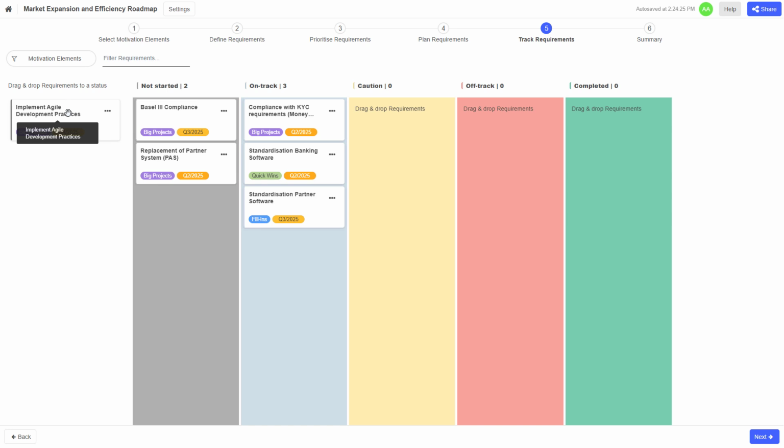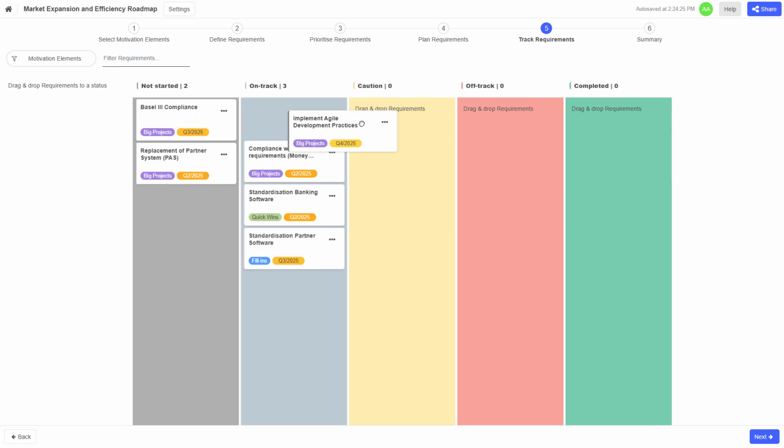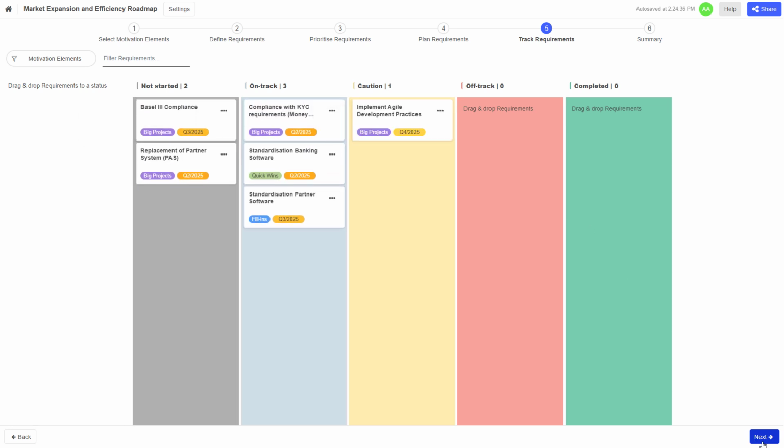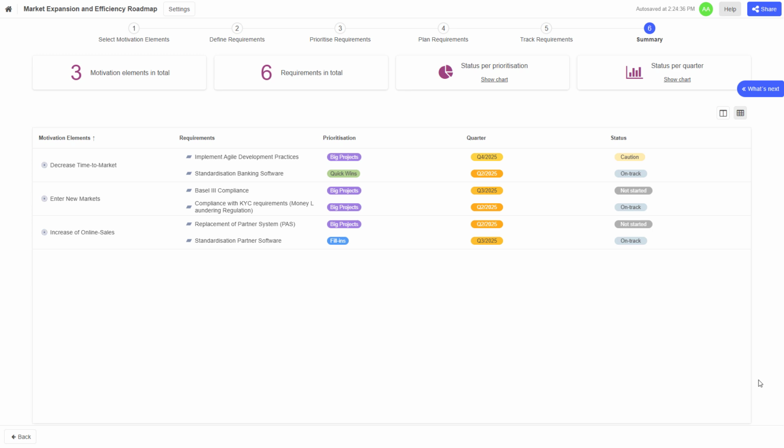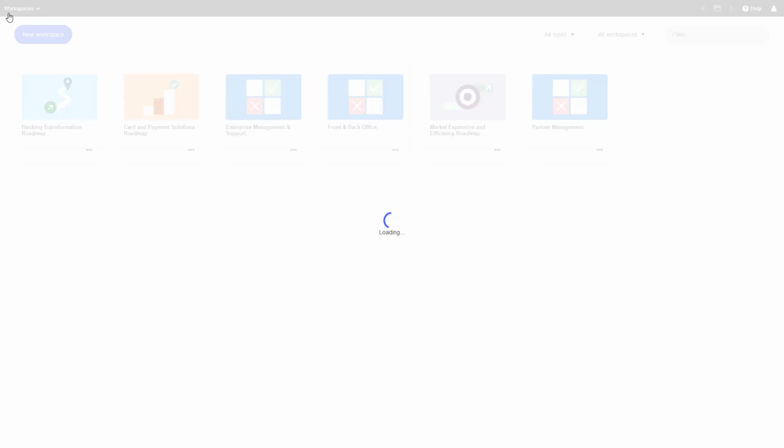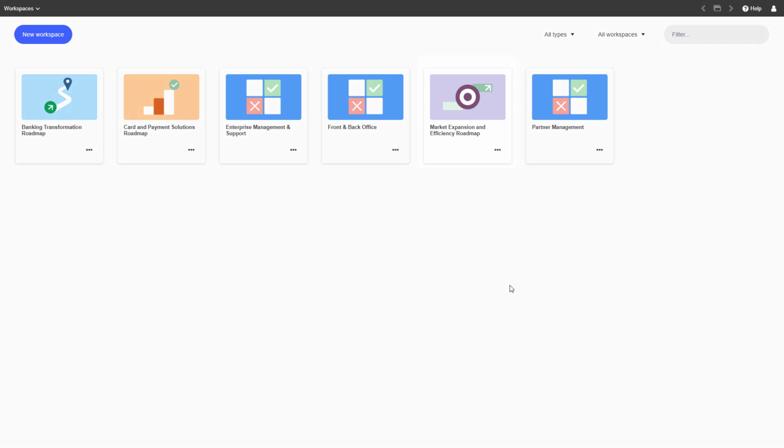Keep your roadmap up to date by tracking the progress of each requirement over time and updating their status as needed. The last page of the roadmap offers a summary of all the requirements in the workspace. You can switch between the default Kanban board view and a tabular view for a more compact visualization. Now, when you click on the Home icon, your workspace will be visible on the Workspaces Start page.